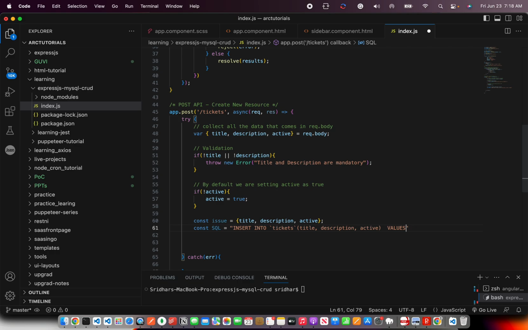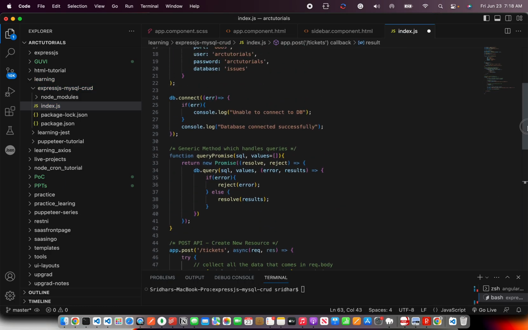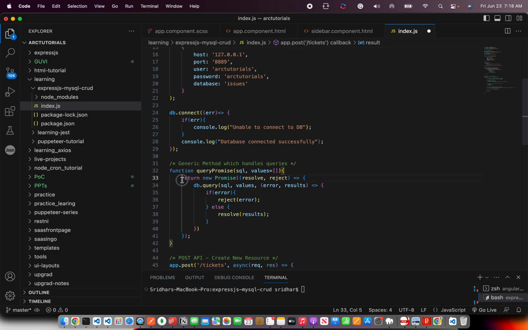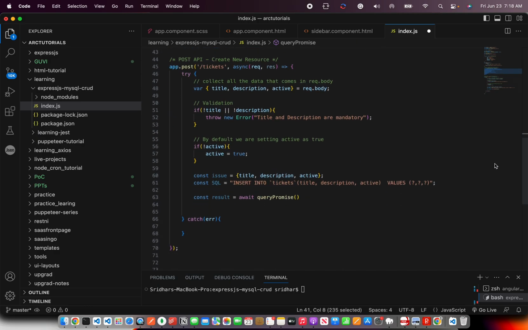Now the trick is that for these values, we are not going to pass the values, but instead we would just leave them as question marks. Why are we doing this? Because we have a method which would handle all of this. So we are saying result equal to await, since we wrote it as an async method. It's inside async, so I've written await till this DB executes this particular promise and returns me either an error or a result. So we are going to pass SQL and then the following values.